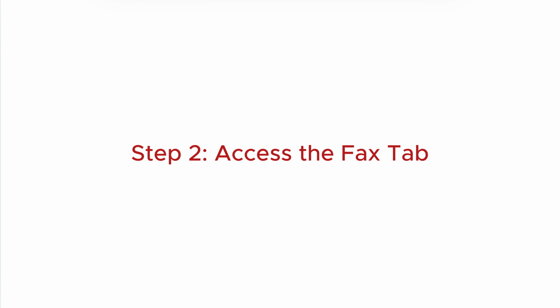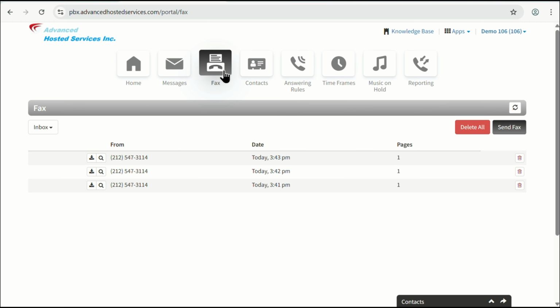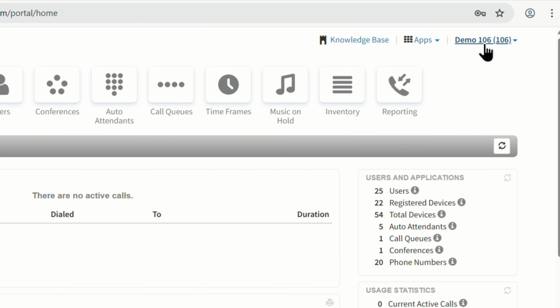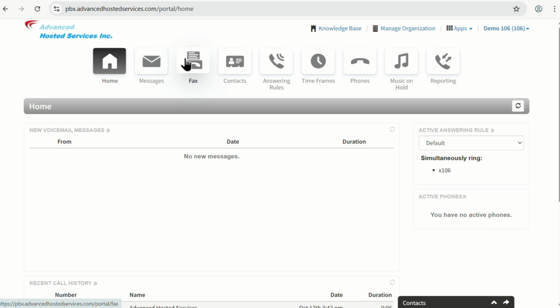Step 2. Access the Fax tab. Click on the Fax option from the main menu. If you're an office manager, you'll need to go to your account first. Just click your name in the upper right corner, select My Account, and you'll see the Fax tab there.